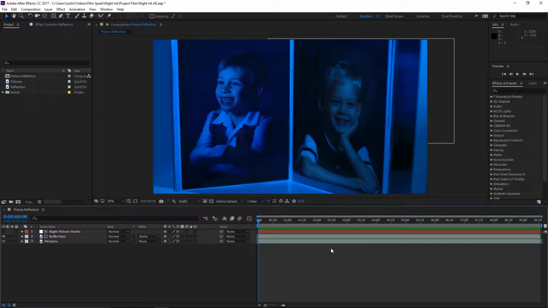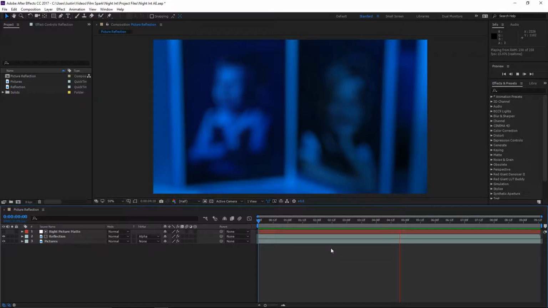Hey, it's Justin. I wanted to quickly talk about how I did this subtle effect in the recent interior night test that I shot. In this shot here, we can see two pictures, which then go out of focus, and we can see a reflection of me getting up and walking out of the frame.